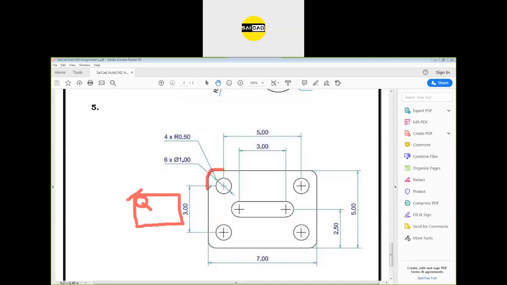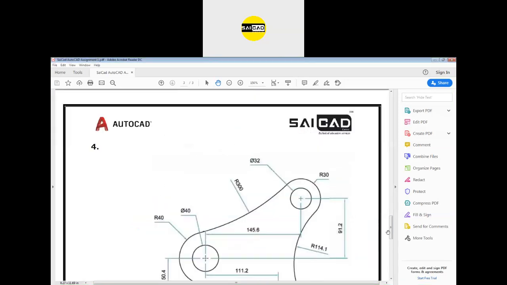You will get a circular edge here. So create that for all the sides. Use the line to find the center. You can select a line from here. From here you will get the center. You can copy this circle to this location, to this location, to this location. So create these drawings and submit the assignment.